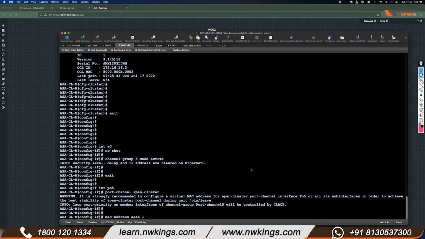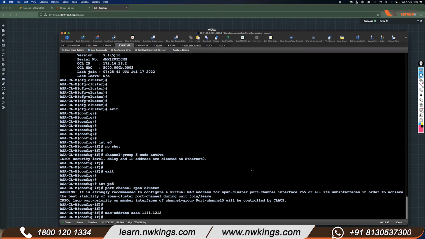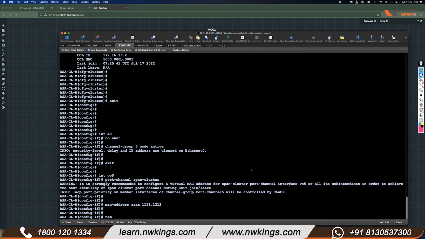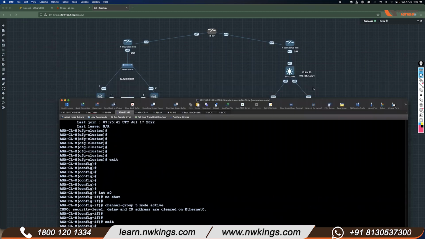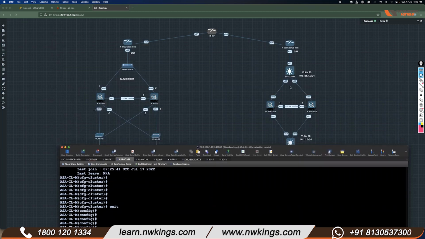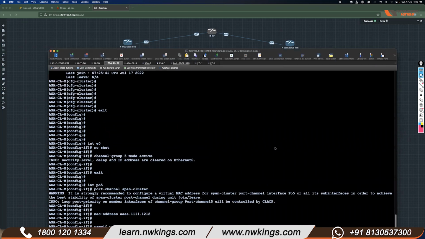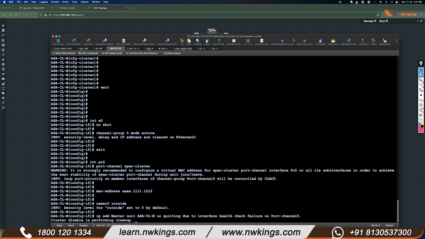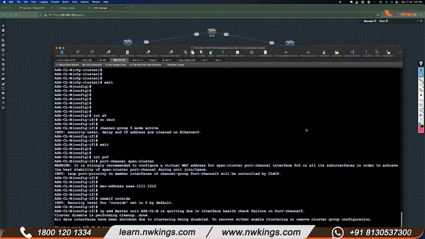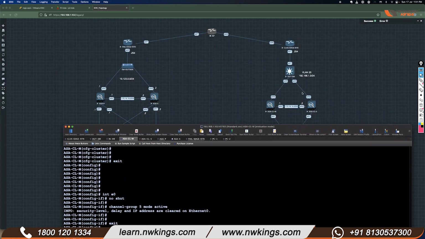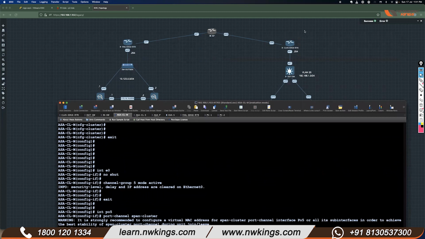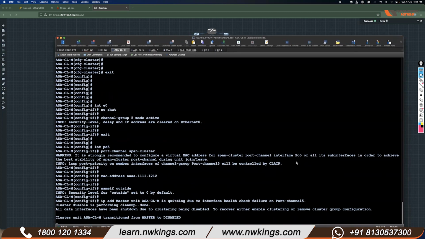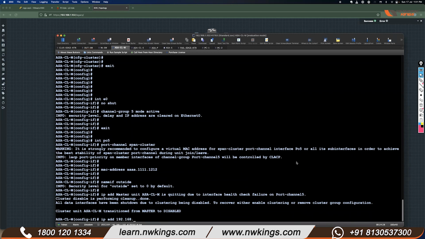So let's just configure AAA 111.12.12. Name if outside. This is going to be my outside network. Security level, it gets 0. And then we give it an IP address. We can configure it anything. Let's just give it a 192.168 network, 192.168, let's say 1.1.